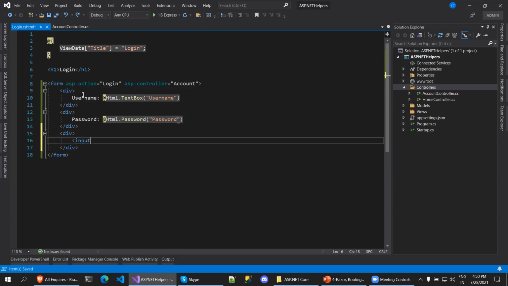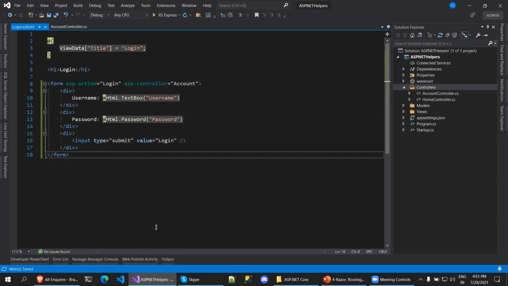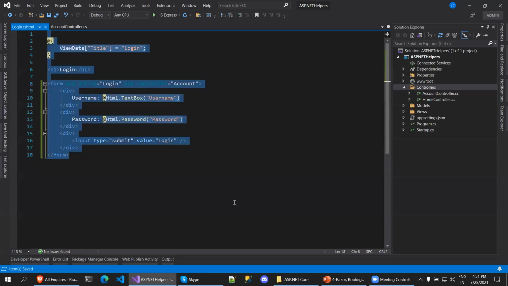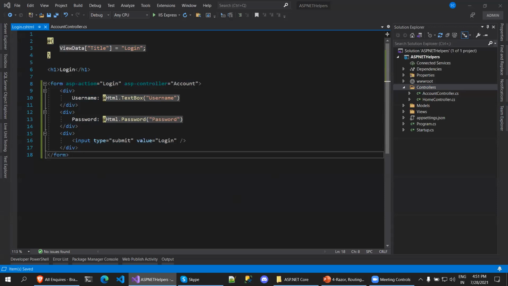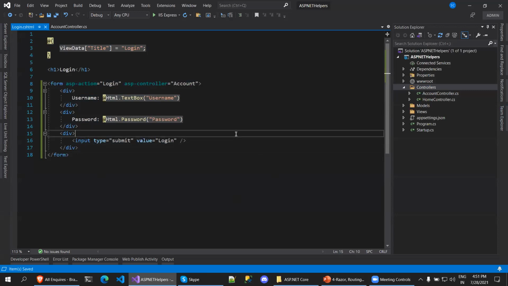Input, and we have here input type, it would be submit. A value would be login, this way. So this way I'm creating a login page with the help of HTML helpers, and these are the standard helpers over there. Let me copy the code. I shared the code through the chat window. You can copy and use it simply.